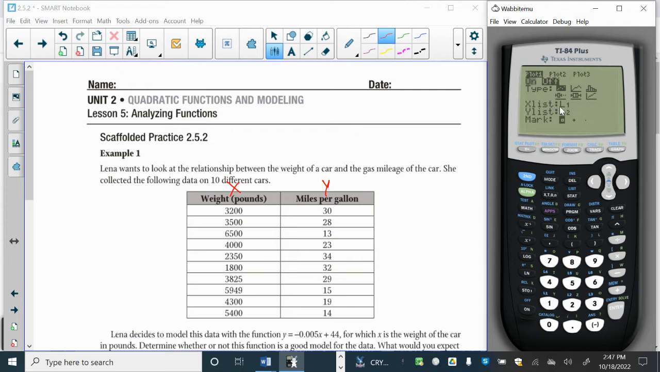So now it looks like this. My X list says list 1, my Y list says list 2. If you don't have this, if they don't say this, you see in blue above stat where it says list, we could hit second stat to open up the list and make sure it says list 1 and list 2. Okay. So now if we want to display this, we can hit enter on.